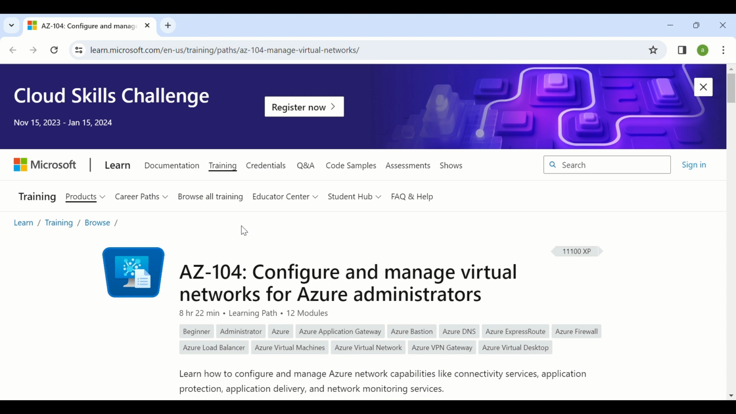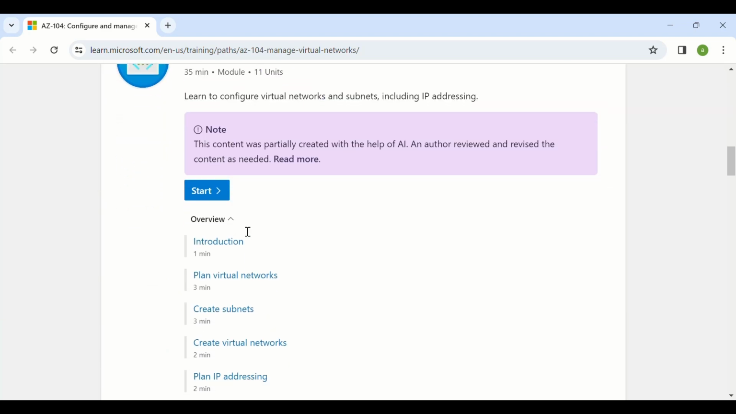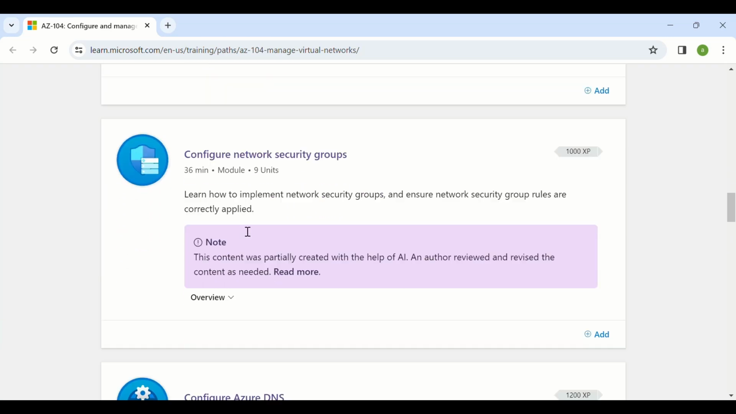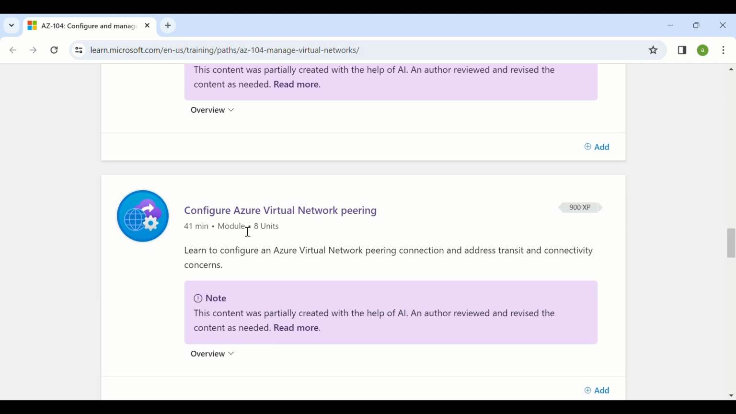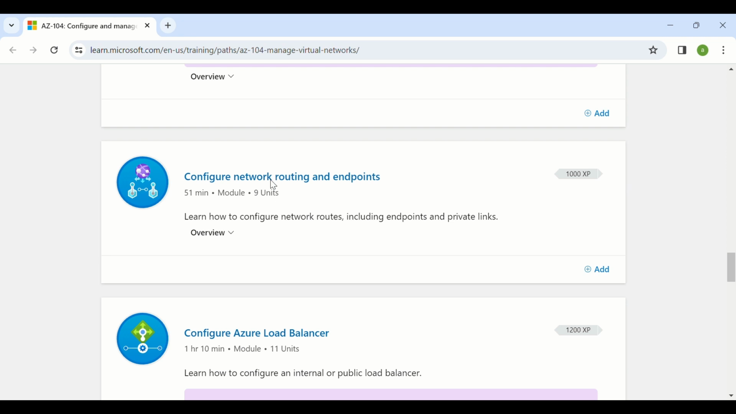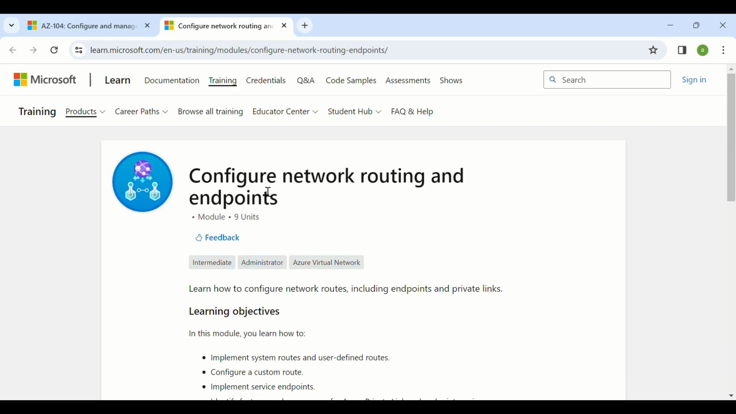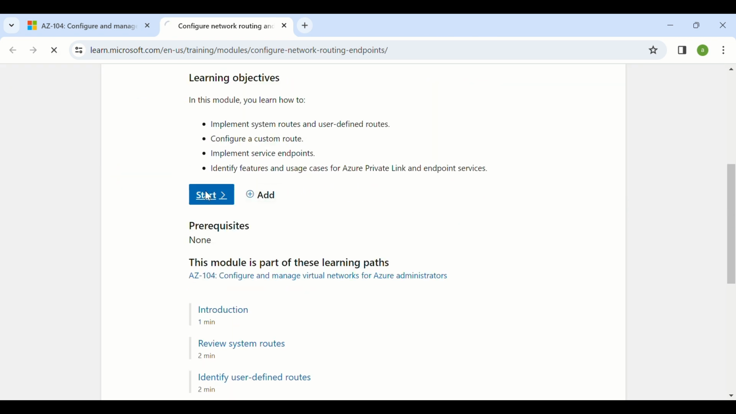We were discussing how to configure and manage virtual networks for Azure administrators. We have discussed virtual networks, network security groups, Azure DNS, and Azure virtual network peering. Now we'll be working on the configure network routing and endpoints topic. Let's start it.